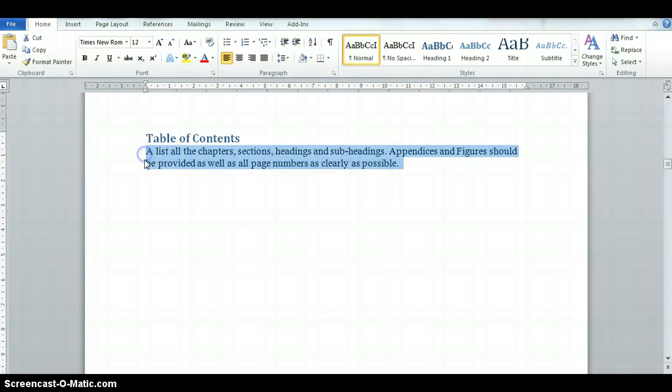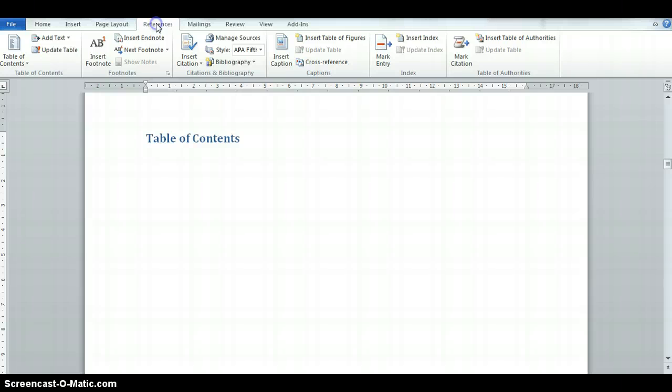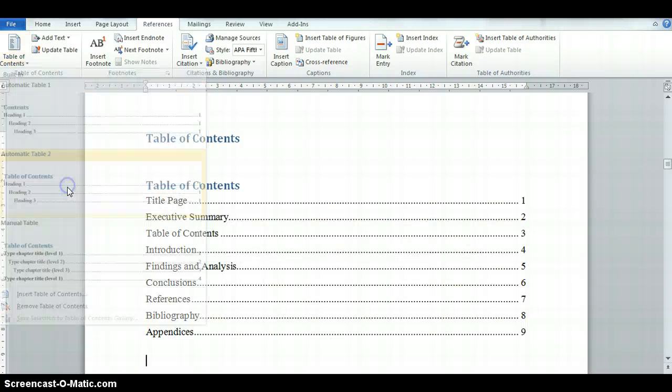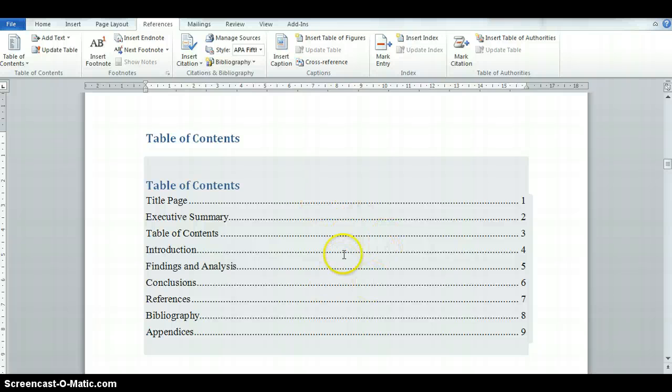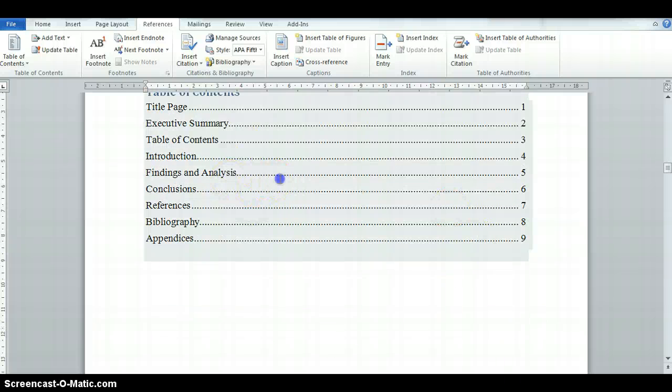Now when I'm ready, I am going to delete the instructions and simply make a space and go to references and insert table of contents. You can choose either one, they're both creating similar automatic tables. I'm going to select the second one, and notice my table of contents page is generated with the correct page numbers. But remember, this is a dynamic link.